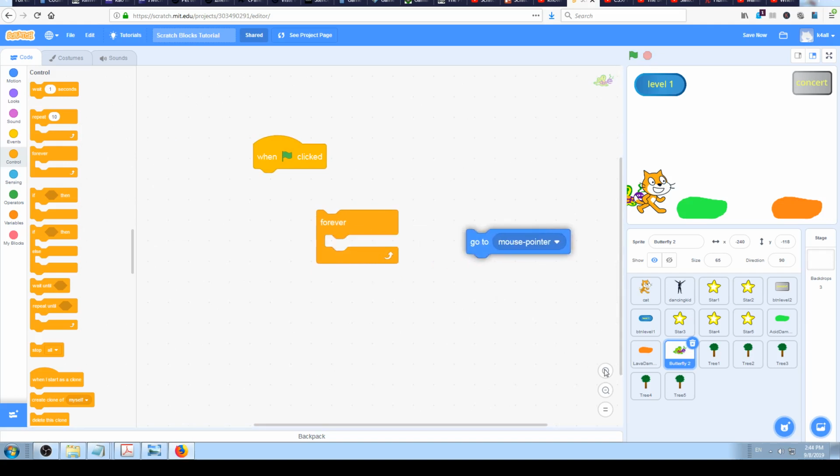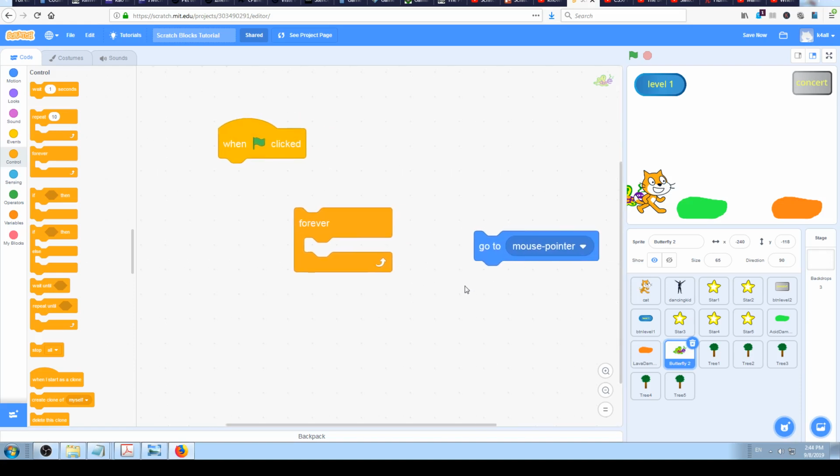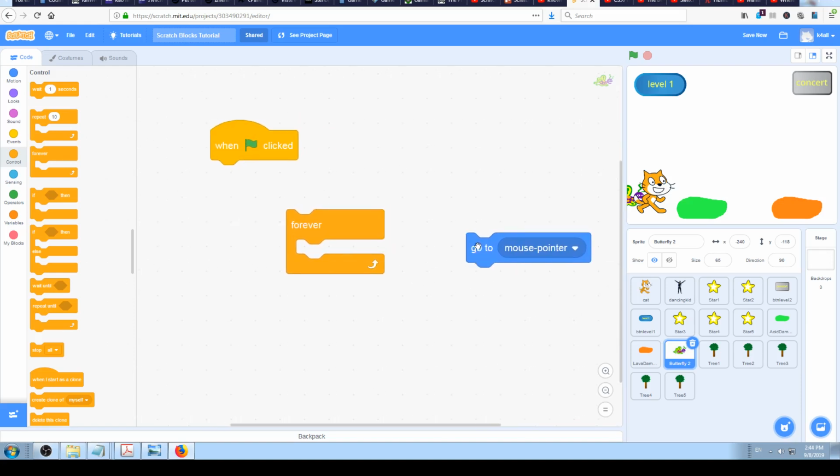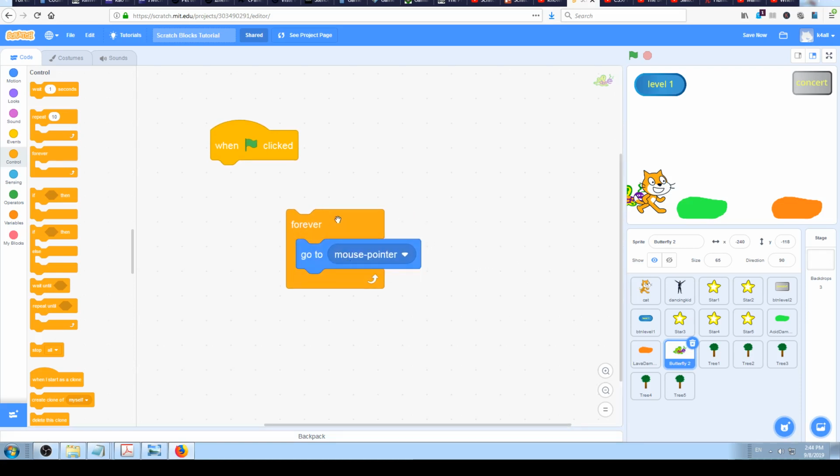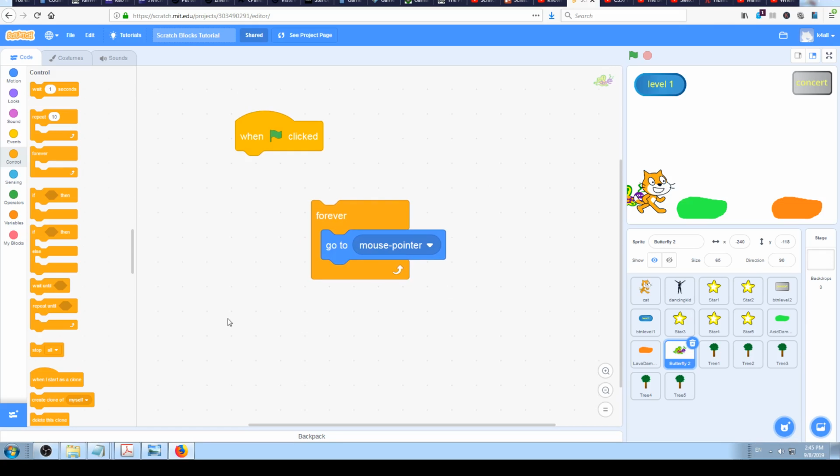I'm telling Scratch that the butterfly should go to the mouse pointer, which is cool, but when will it happen? If I put it in forever, what will Scratch do? Scratch will do this: go to the mouse pointer, then again go to the mouse pointer, and again and again. So Scratch will test this forever, and it will tell the butterfly on the stage to follow the mouse pointer forever, which in the real world will look like the butterfly is following the mouse pointer in real time.